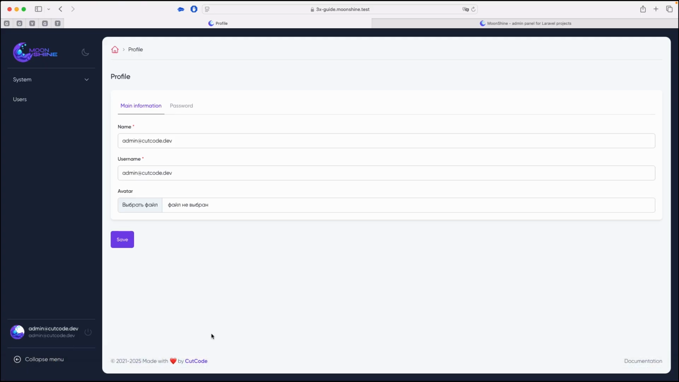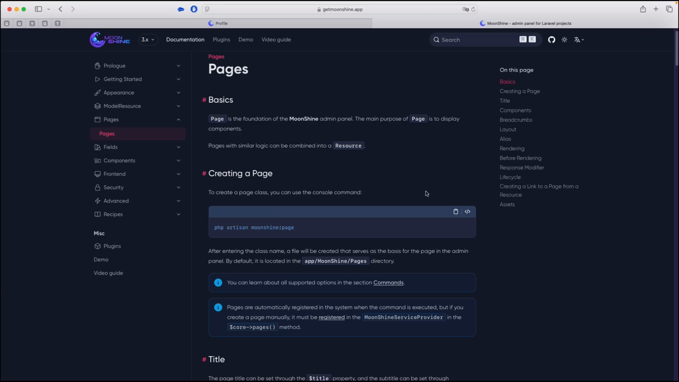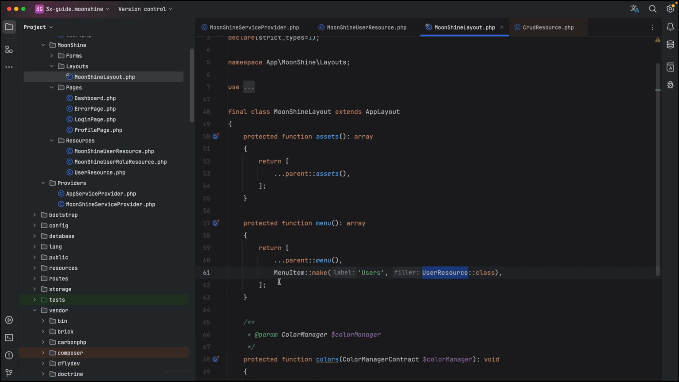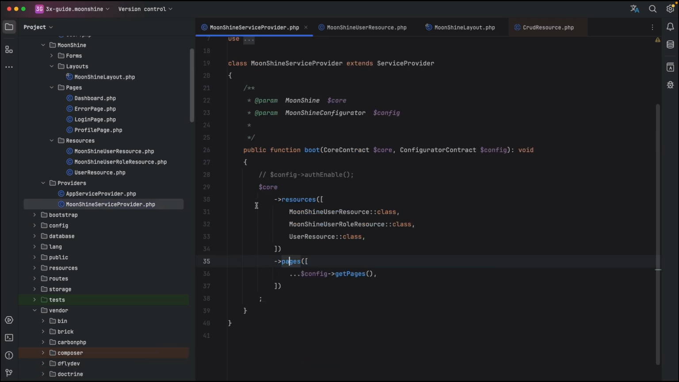Okay, let's move to the documentation and start with the first command. But before we execute it, we can also read the informational alerts below. They tell us that after you create a page through the console command, it will automatically be registered in the service provider, just like resources. If you add new pages, you need to register them here, except for the pages that are part of resources. If a resource has a set of pages inside, as we've seen, index, form, and detail, or some other set, they will automatically register themselves from here, and you shouldn't duplicate them.